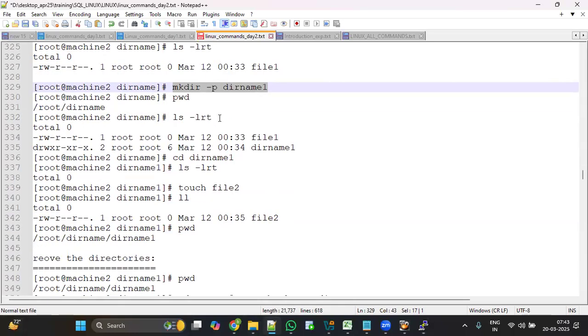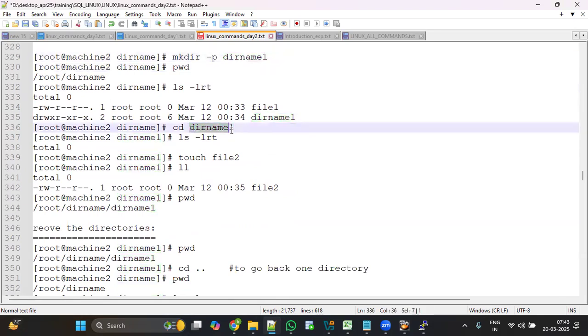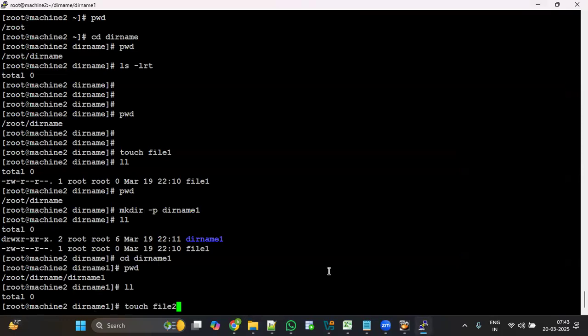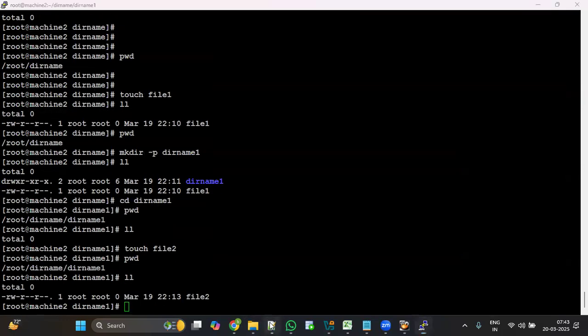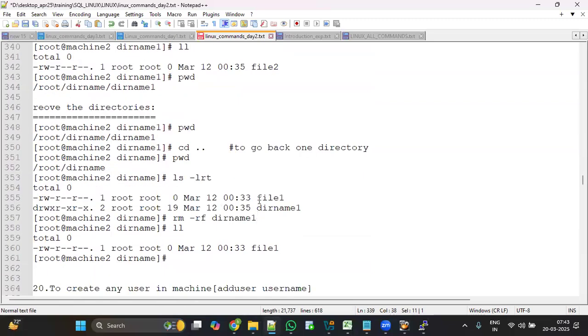Okay, so you can see directory name 1 created. Now go to directory name 1 and create one more file: touch file 2. File 2 is being created inside this location. ll. Yes, file 2 is created. So now remove the directories.